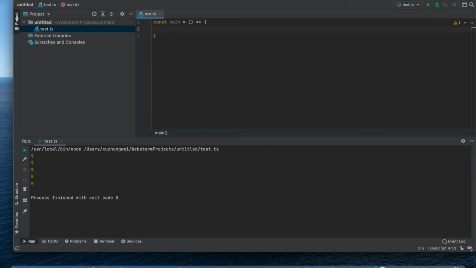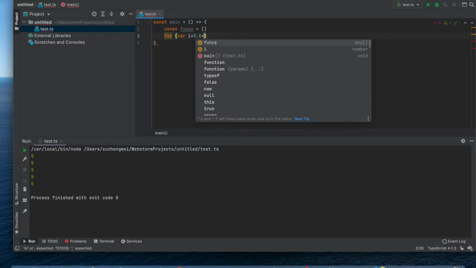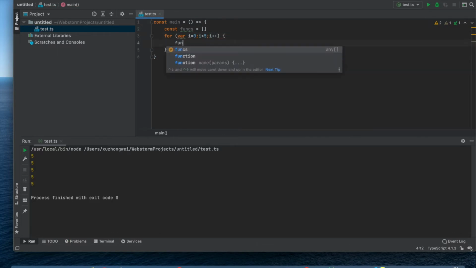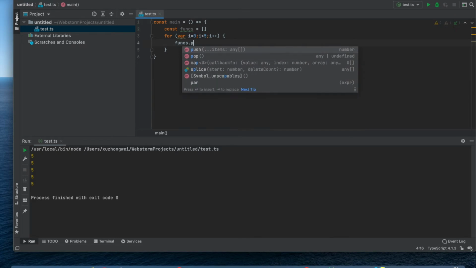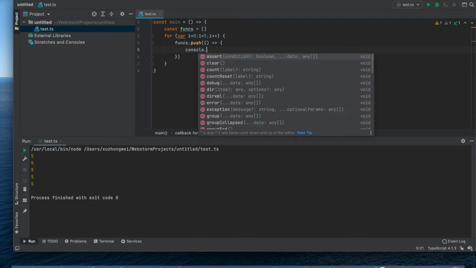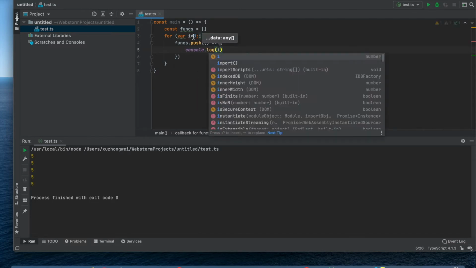Now I want to define an array named functions, because it will hold the values of the functions, and I will loop from 0 to 4, which will loop for 5 times, and in each loop I will append a function, and the function will output the value of the i here.